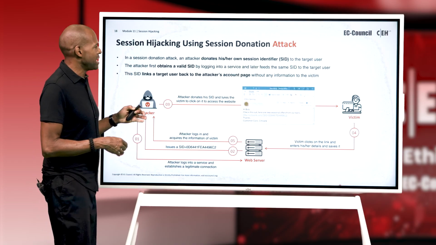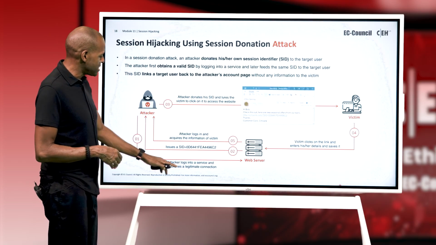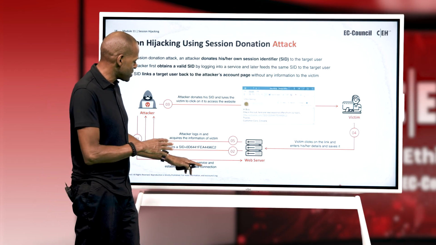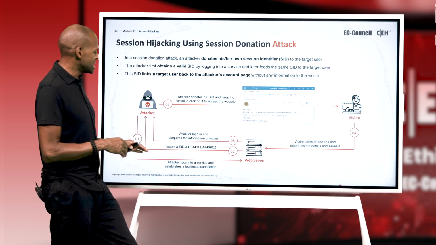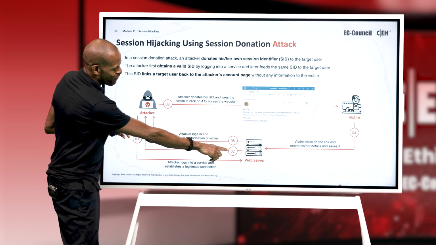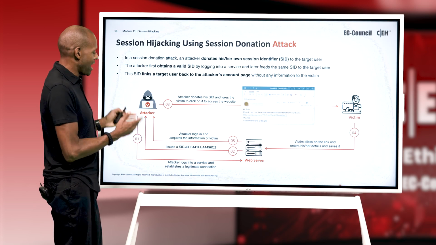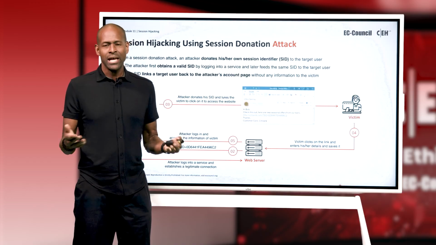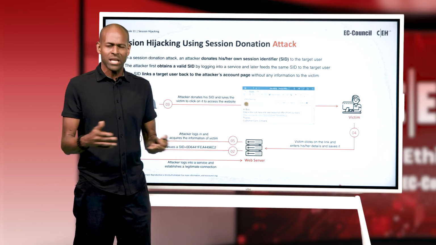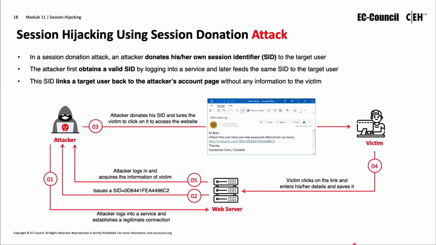So what's going to happen is the first thing that the attacker is going to do right over here is they're going to log into a service and establish a legit session. So they're there, it's legitimate. They're going to get from that server a legitimate security ID. Now that they have a legitimate security ID, they're going to be nice and friendly. What do you do when you're nice and friendly and a giving person? Well, you donate. They're going to donate this SID to this user.